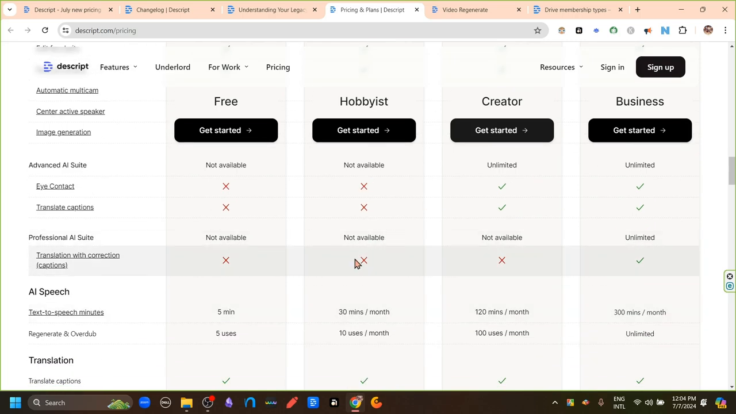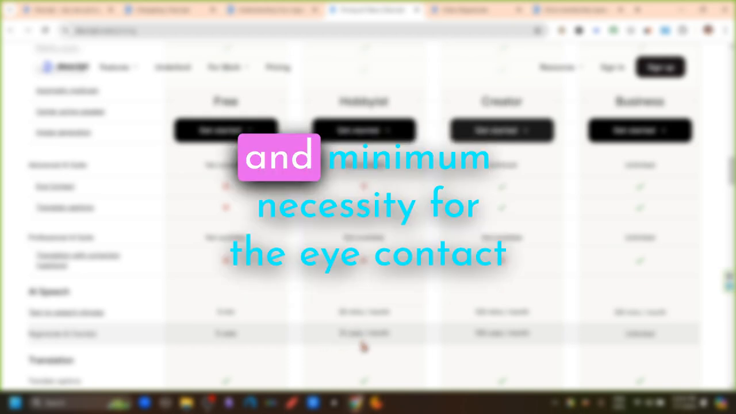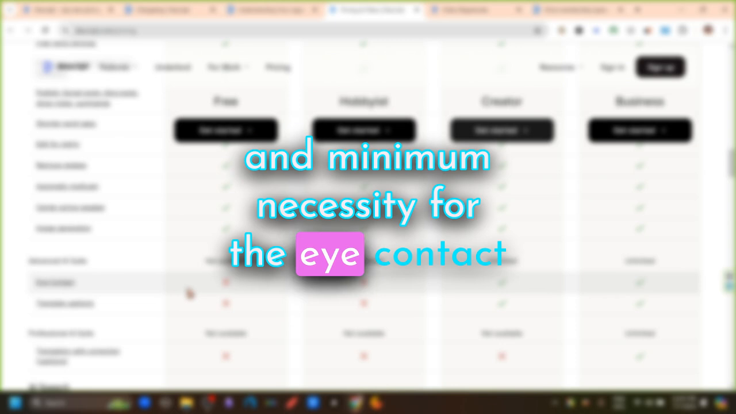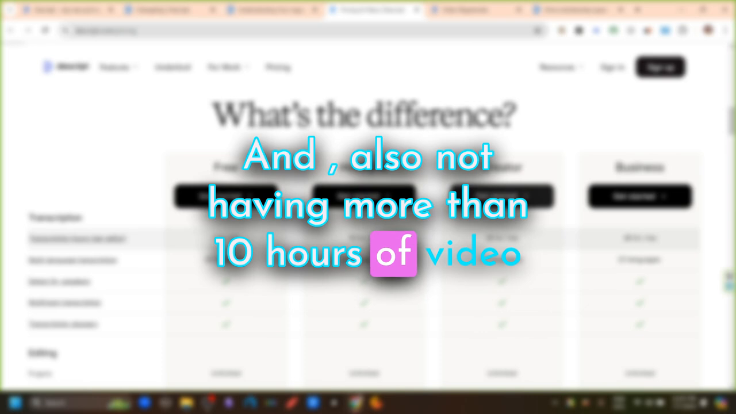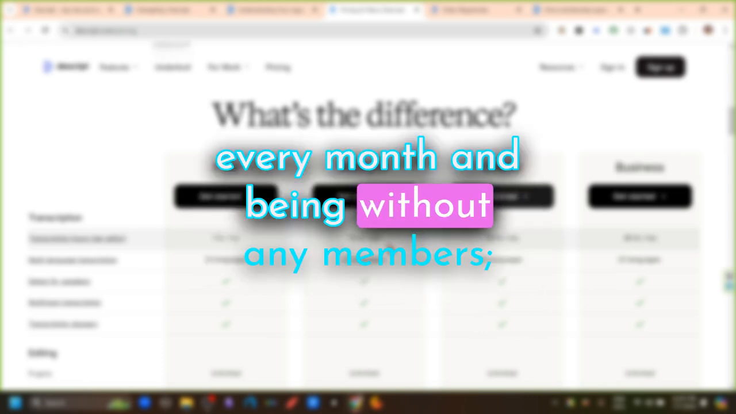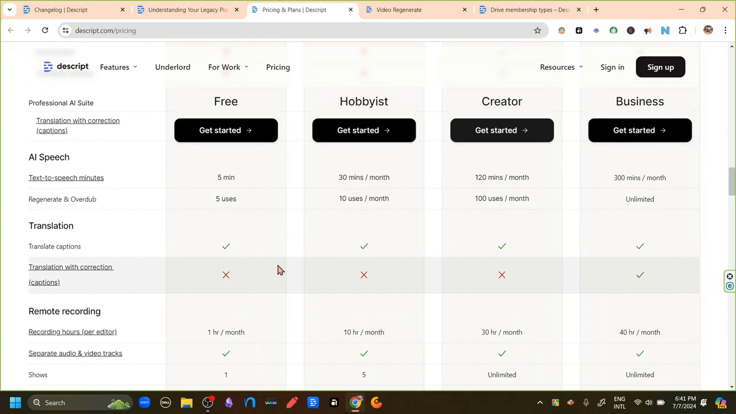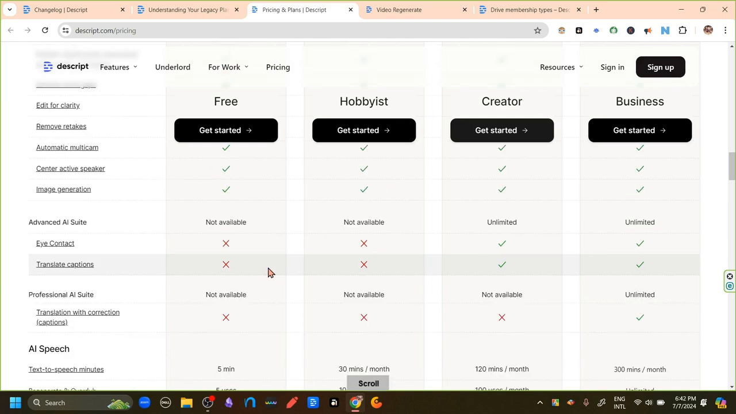But considering all these things, minimum requirement for overdub and minimum necessity for the eye contacts and other video features, and also not having more than 10 hours of video every month and being without any members, currently my options are either the hobbyist plan or the creator plan. The deciding factor is the ability to translate my captions. So after much consideration, I'm staying with my previous legacy plan, because as you can see that I cannot translate captions in the hobbyist plan. I have to upgrade to the creator plan.